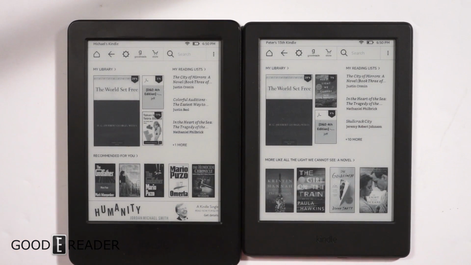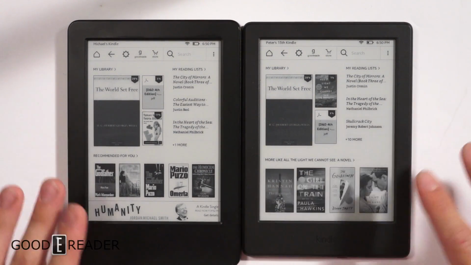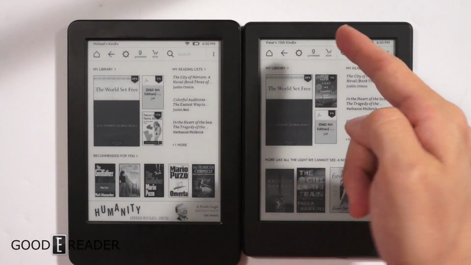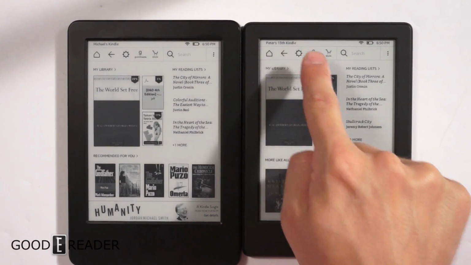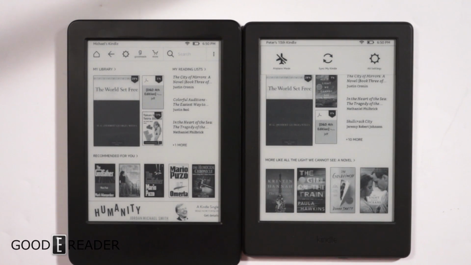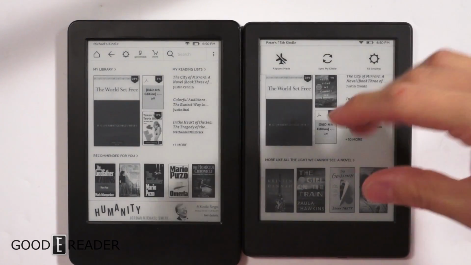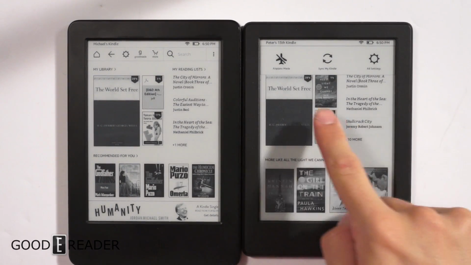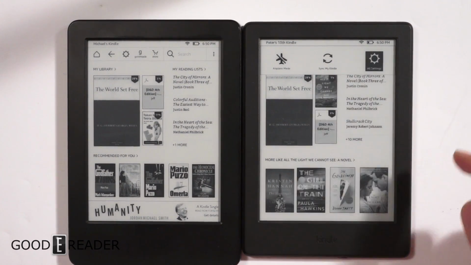Because recently all the Kindle devices went through updates, they look exactly the same. This is the one with special offers, so we have the ads on the bottom, but if you don't have the special offers, you don't have ads. Everything's laid out the exact same. You have home, back, and your initial settings before you get into secondary settings. So this will be airplane mode, sync my Kindle, and then all settings.